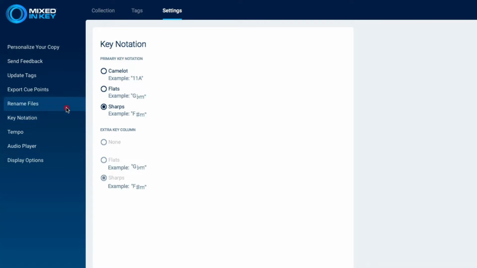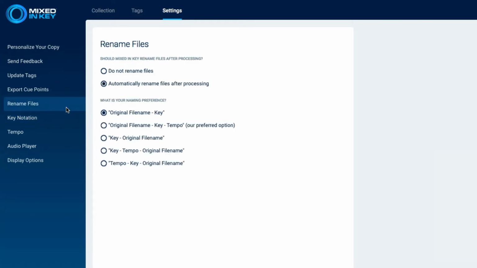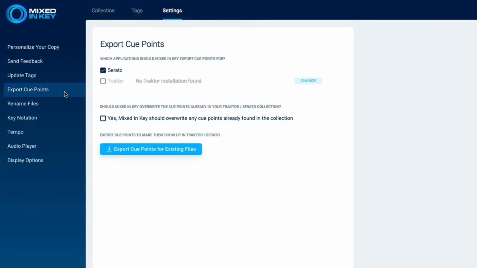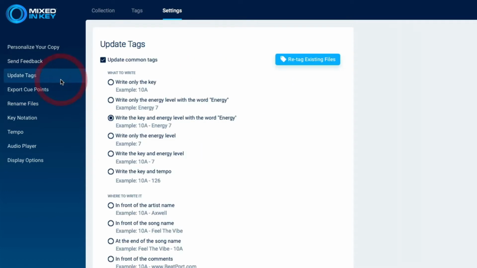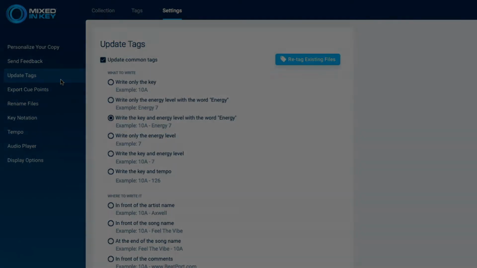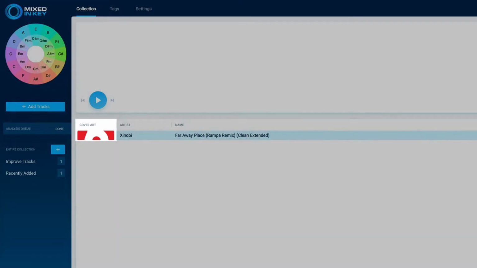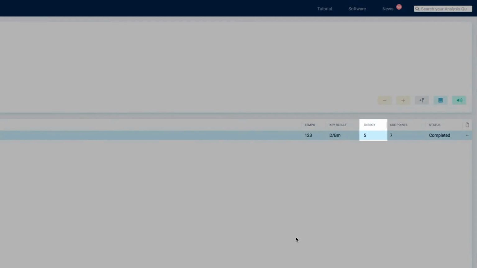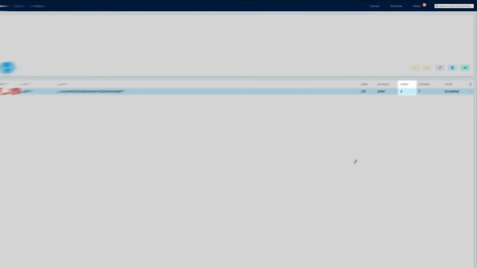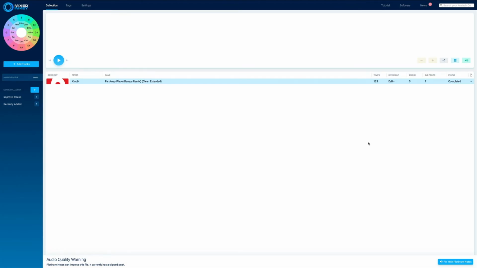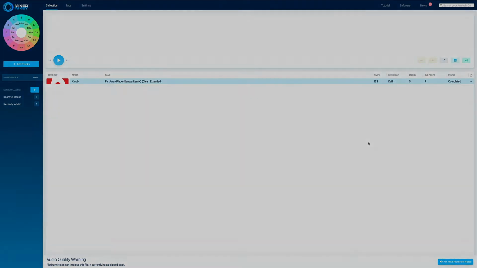You'll also see that you have additional settings for file renaming, exporting of cue points, updating of tags, and a few other options. Mixed In Key also displays the tempo, cover art if any, and analyzes the energy of a song, which is useful for figuring out which tracks are best played in opening sets or primetime sets.